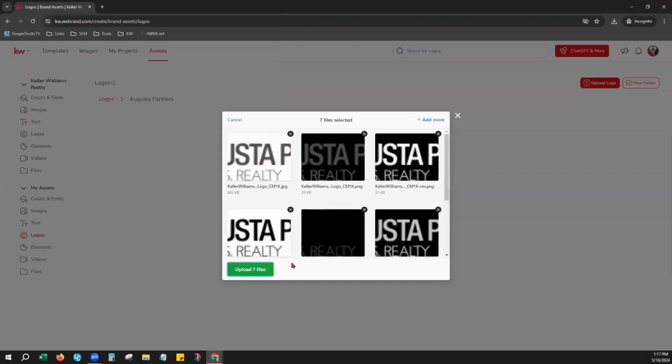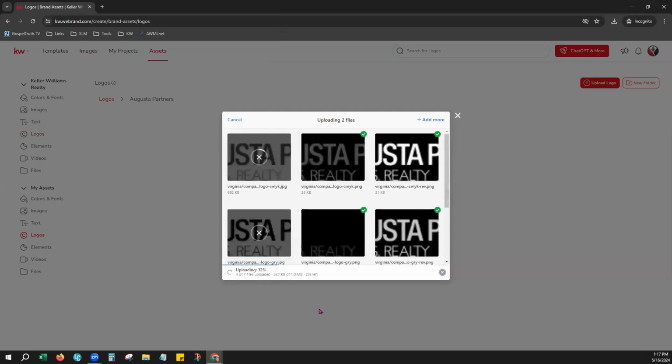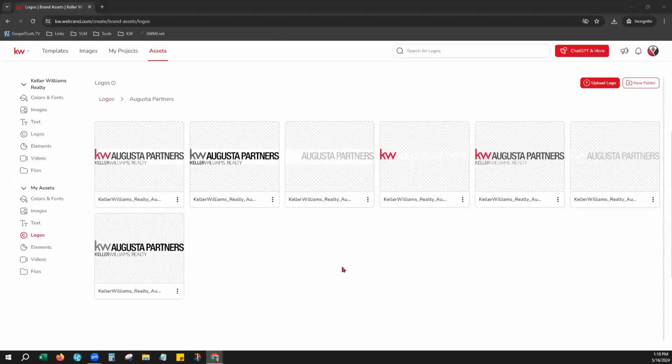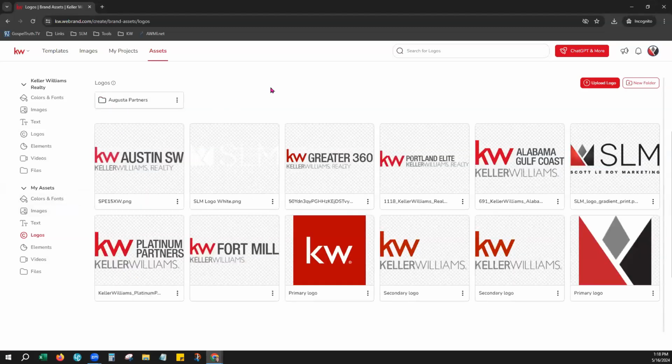And now that I have them all selected here, all 7, I can click upload 7 files and it will upload all of those logos into this folder for me. So now I have my Market Center specific logos right here under my assets. And so think about, you could come in here and add another folder for maybe your personal logo, your personal branding, or a team logo. However you would like to do it, you can save those all right here.